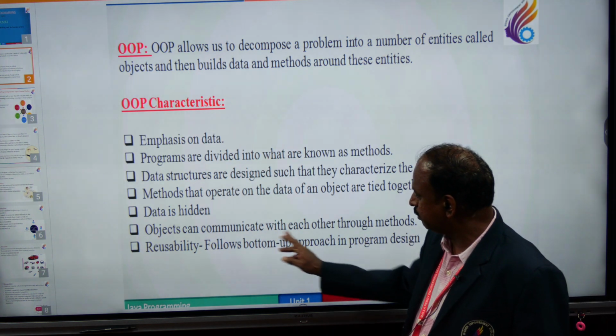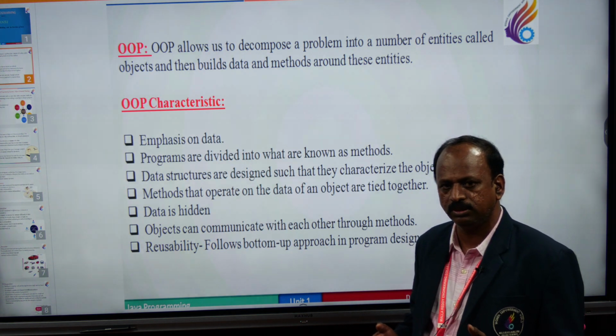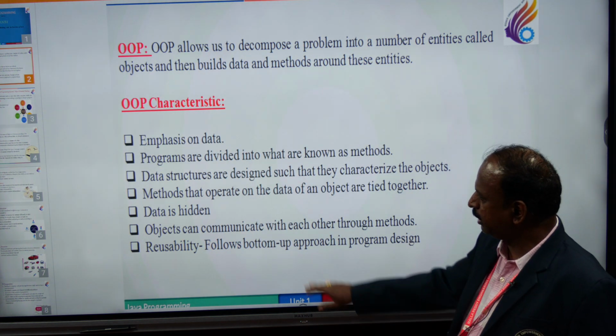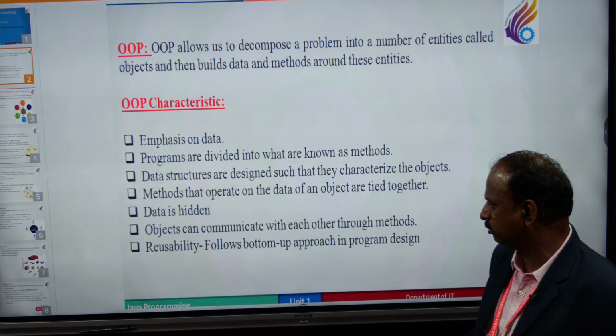Next, objects can communicate with each other by just sending messages between each other. And the main purpose of the object oriented concepts that we are going to use is reusability.